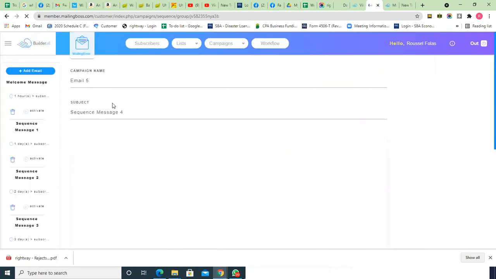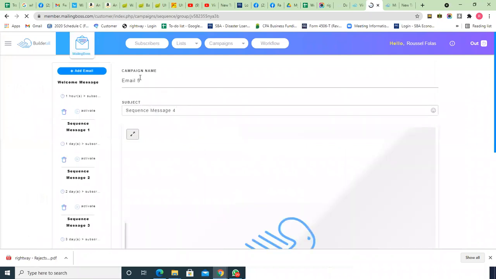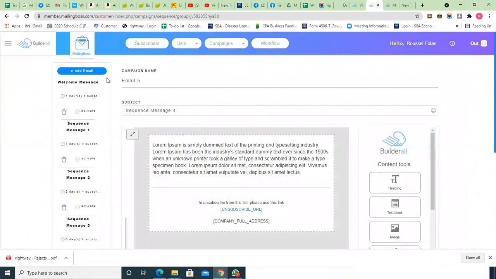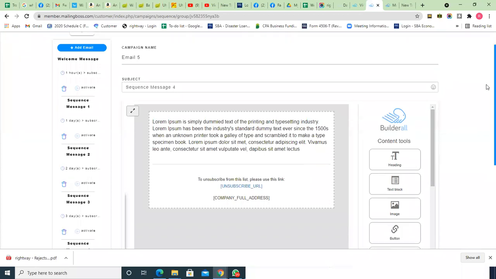I'm gonna put it, so I don't even know if we can change the name from here. It looks like we cannot change the name. So you have to put the name that will make you remember the sequence of these 5 or 10 or 20 or 30 emails. Put the name that will make you remember that campaign, okay?